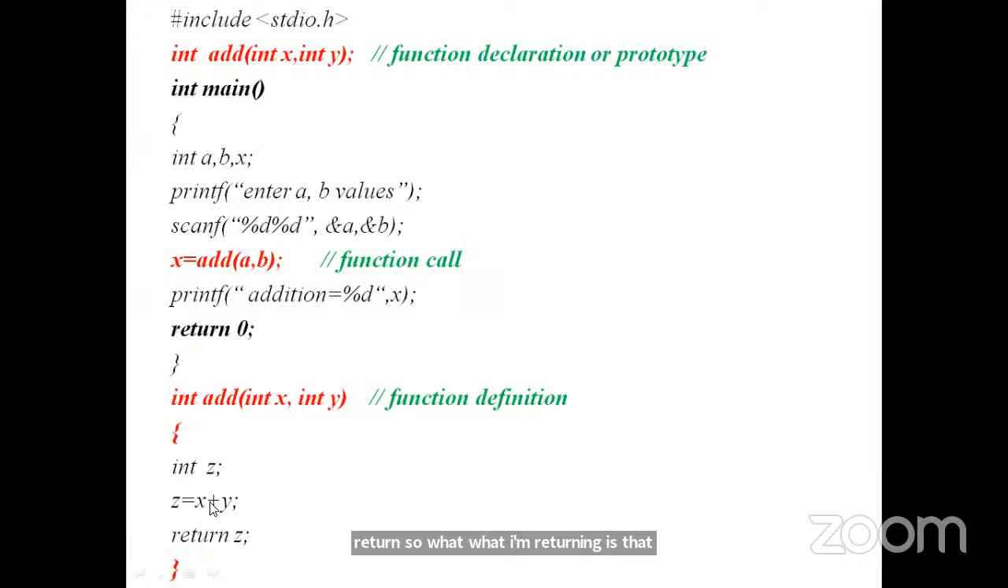What is the z value? Z value will be x plus y. This will be returned to whoever called. So I will return to whoever called. So in the main function, who is calling?